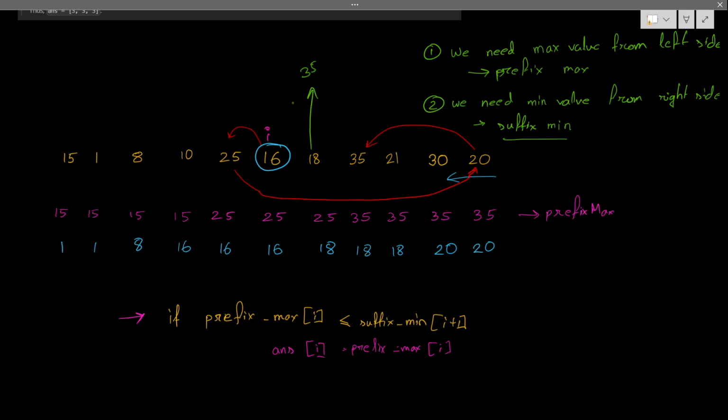Let's forget about how 18 is calculated, but think about why I am taking the i plus one's answer for the ith place. So 35 is the value of 18, like the maximum value I can reach from 18. So from 16 I go to 25, 25 goes to 20, and from 20 I can jump directly to 35. So I can reach it.